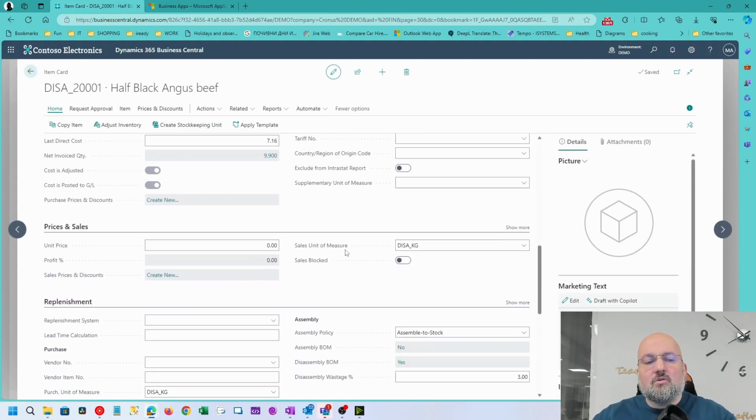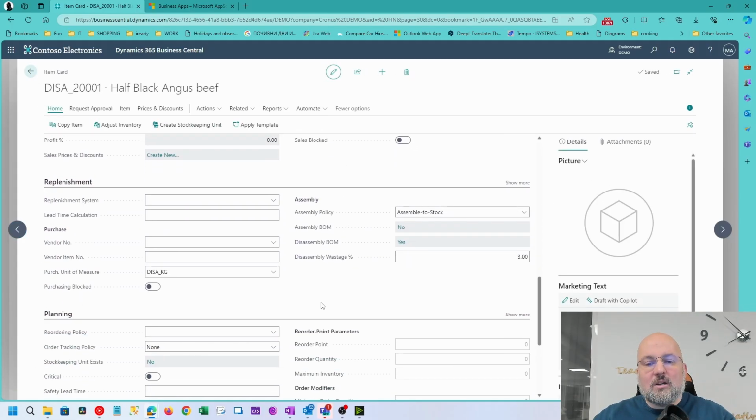Then if you scroll down to the replenishment tab, I have to mention that at this stage there is no integration with the standard replenishment model, so there is no disassembly option as a replenishment system. That is something that is in the pipeline and will be provided at a later stage. You do have, however, a separate option here to see the disassembly BOM, which we'll go to in a second, and a new field which is called disassembly wastage.